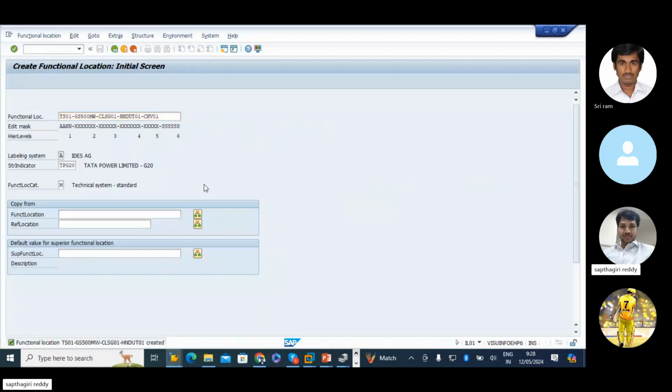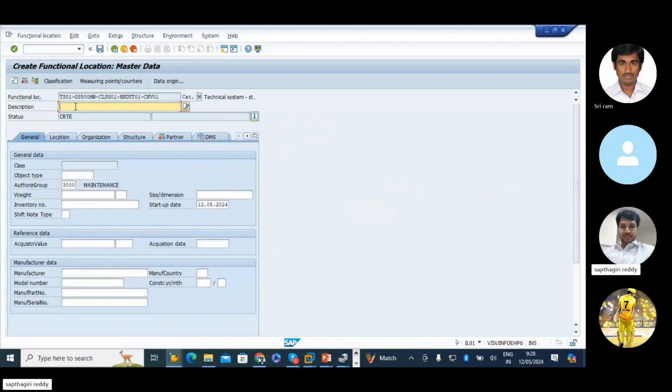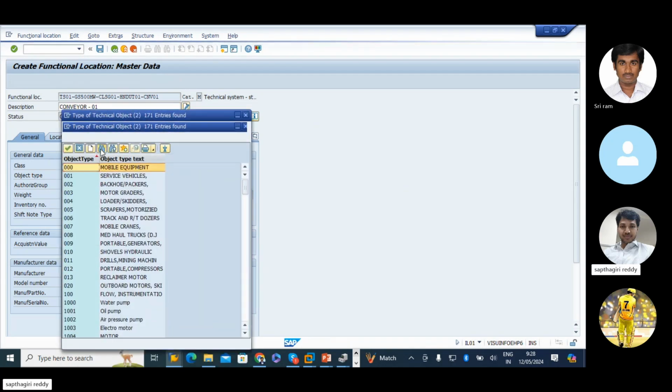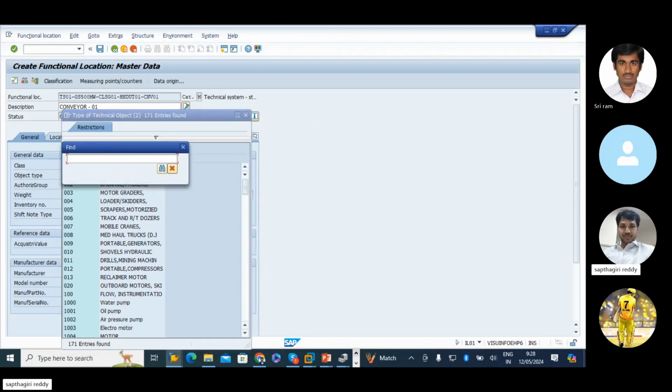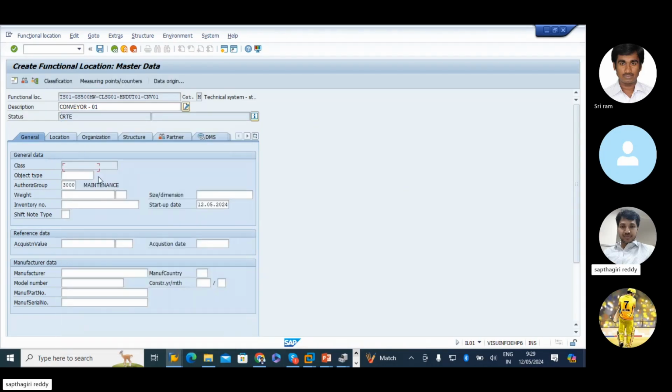Again, I'll go for conveyor one. Okay, conveyor, of course, it is an object, right? It is an object level. Conveyor 01. So I'll mention this conveyor. Object type, I guess we will get it. Majority it will be there. This is one object. I'm segregating all these conveyors under this. It will be easy for me to search whatever technical objects are there with respect to the conveyors.